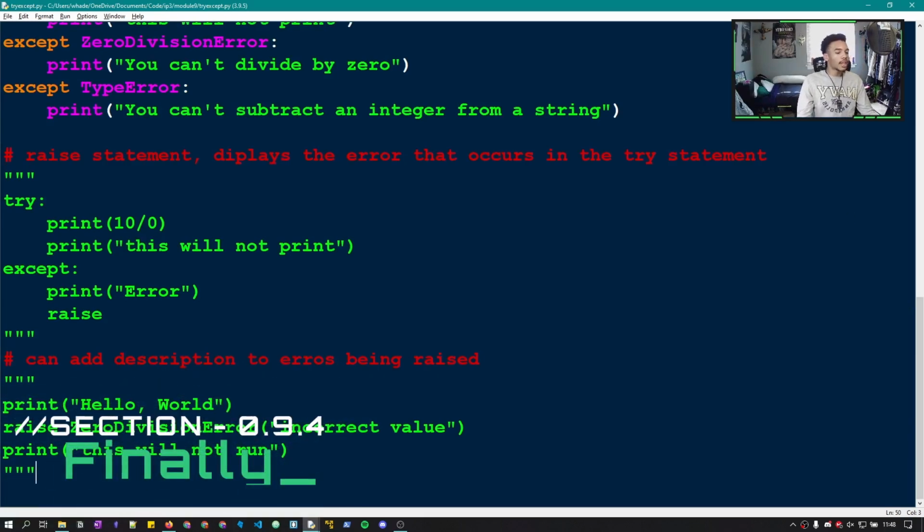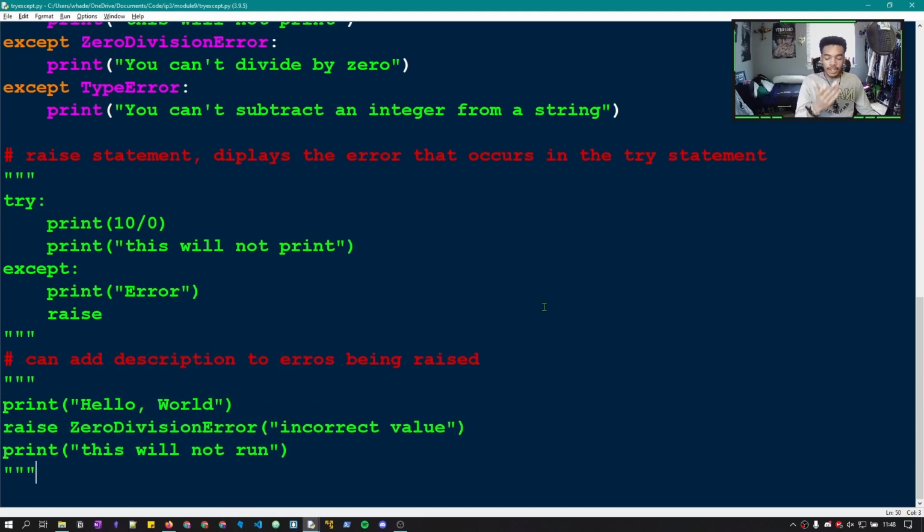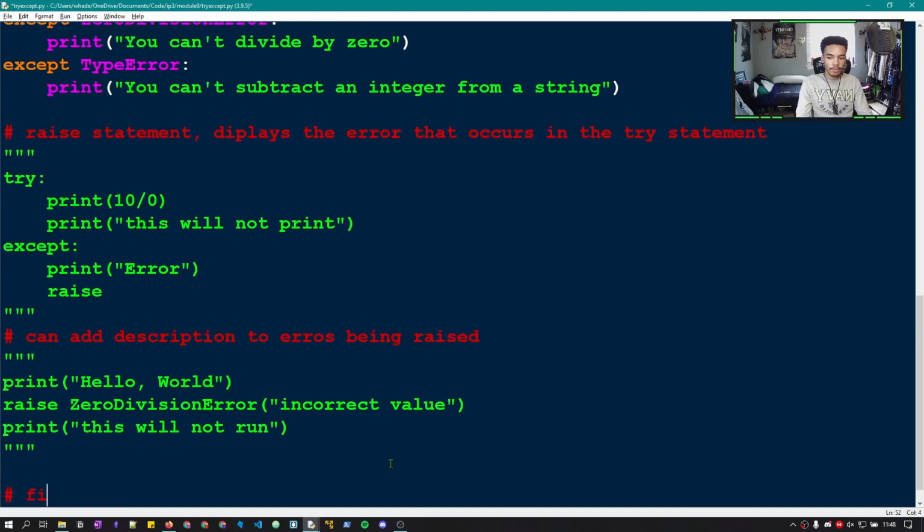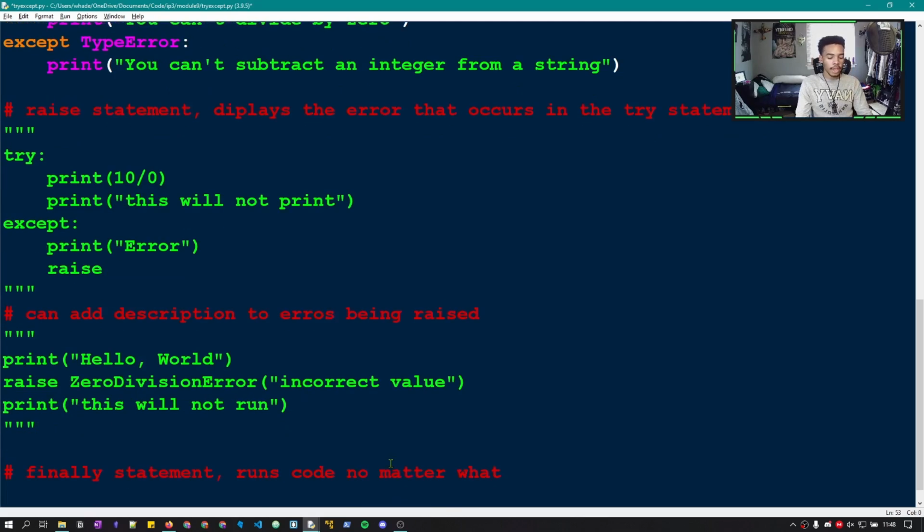So now this brings us into the world of finally, right? So there's a finally statement. The finally statement basically runs code no matter what, all right? And it comes last in try except statements.